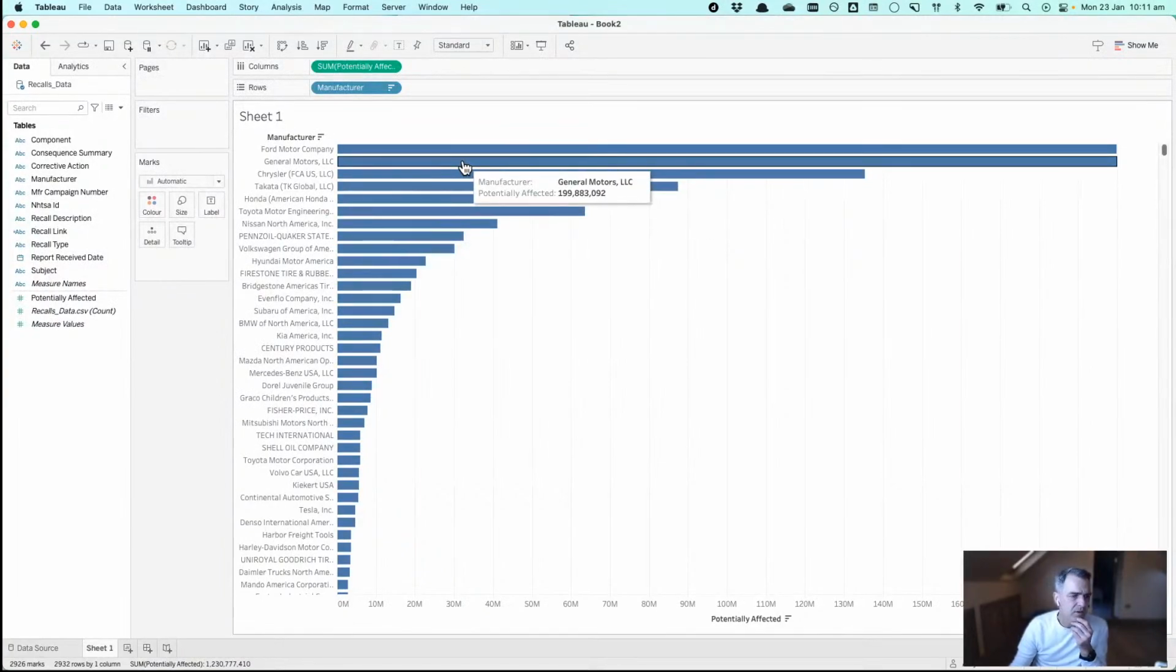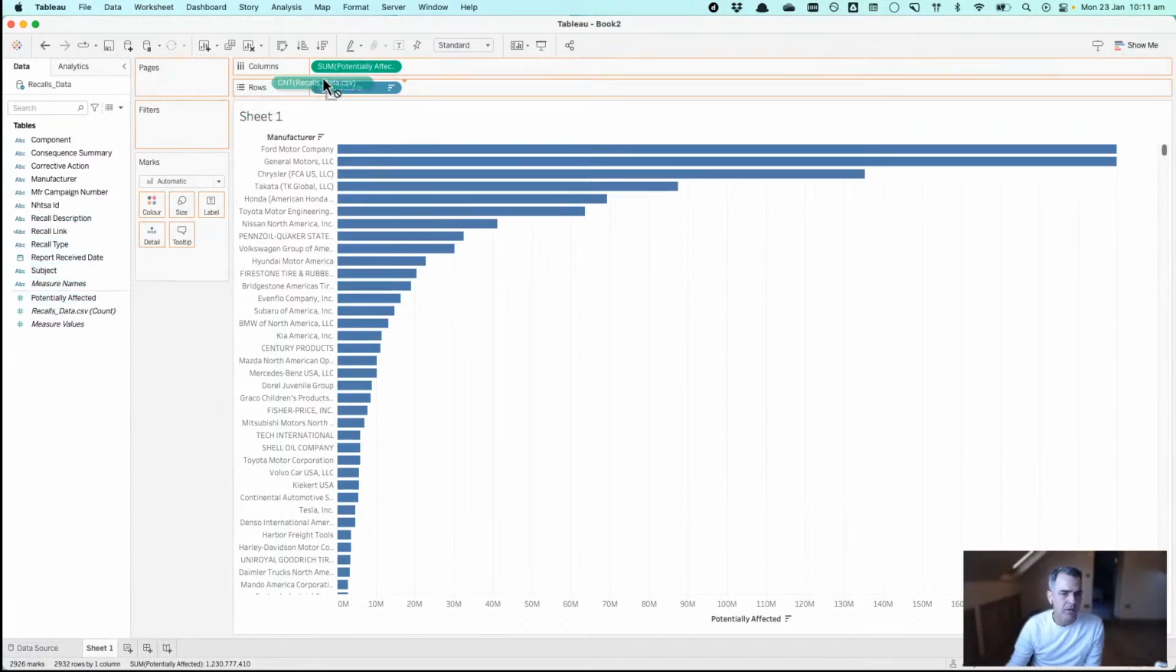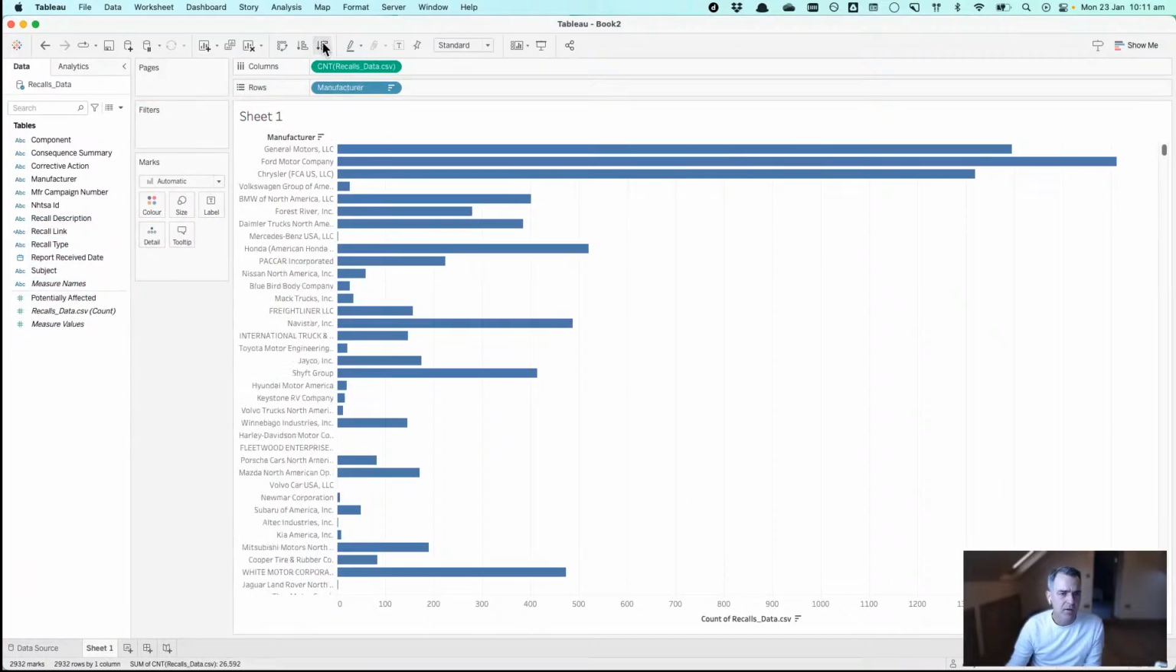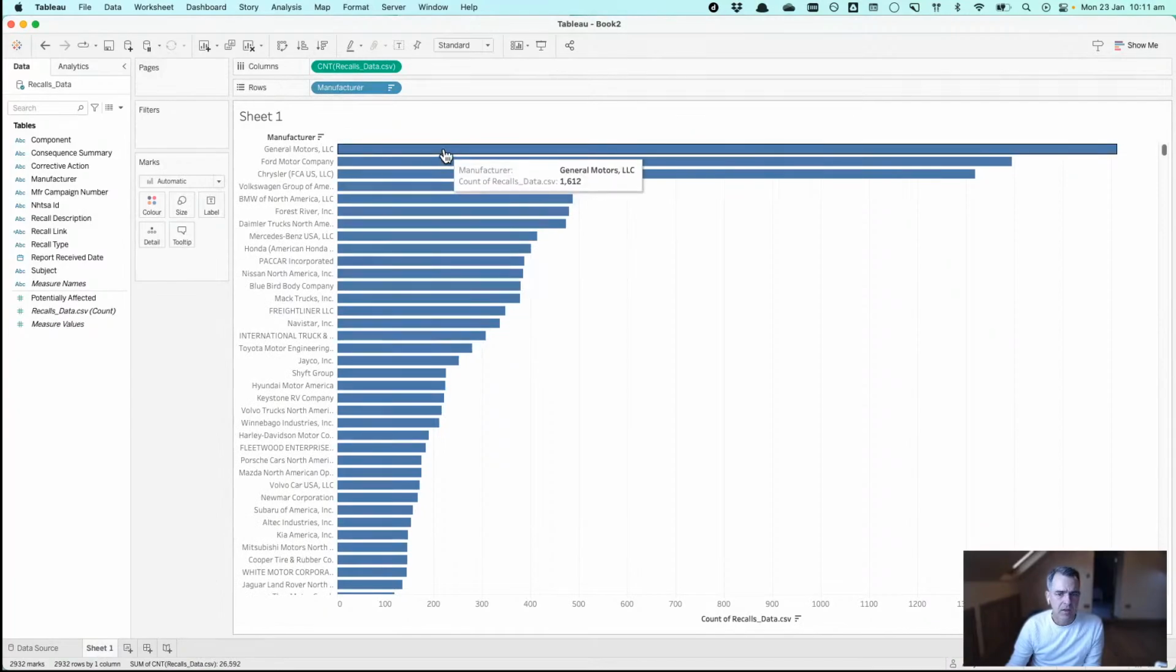So potential. Oh, this is the number of potentially impacted. Okay, so we probably should maybe use this one instead. So this is the number of recalls, 1,600 and 1,395. Okay, great.